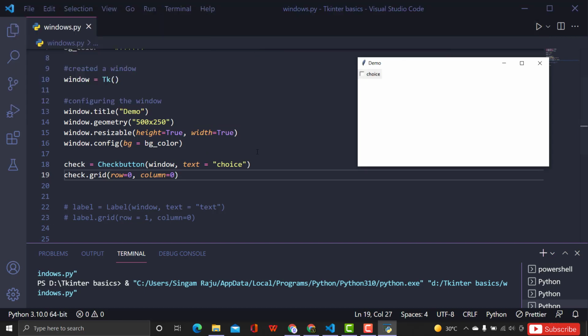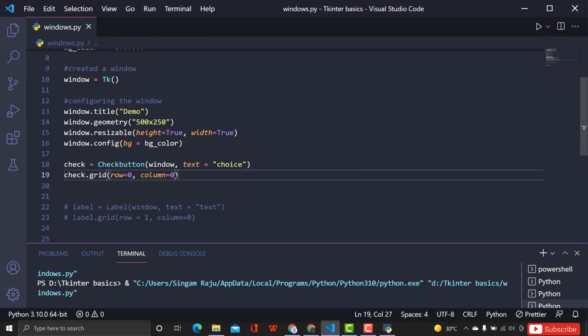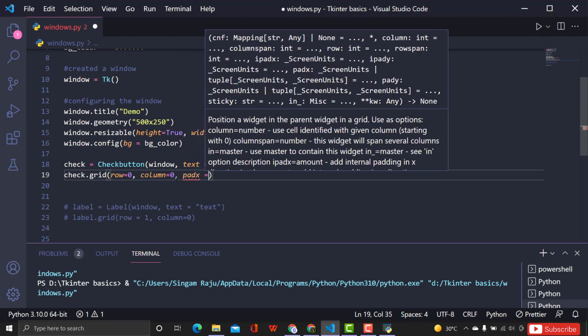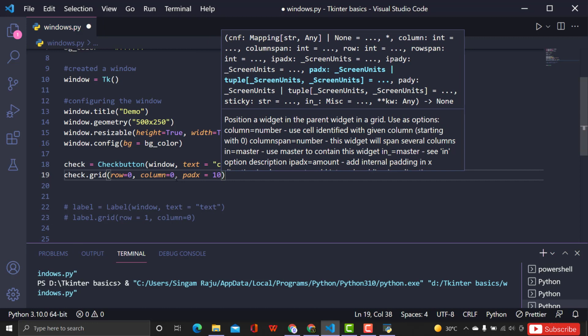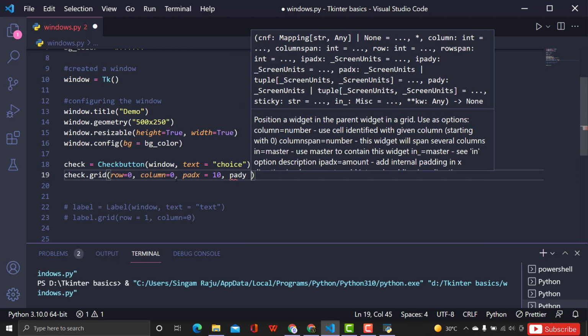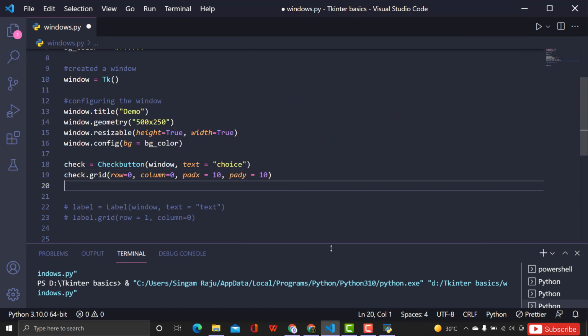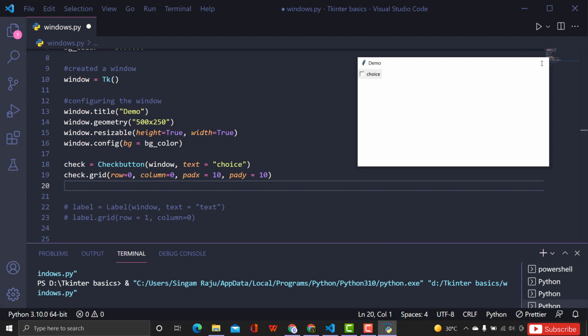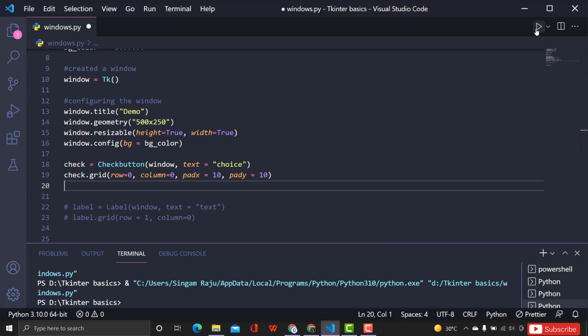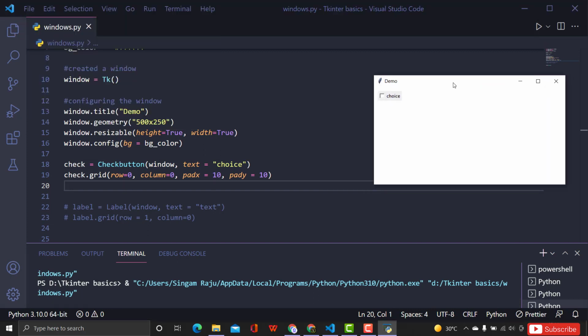So now we have a basic check button, right? Let me give some space here. padx equal to 10 pixels and pady equal to 10. So that looks better than before. It's looking better now. Now we have a basic check button, right?